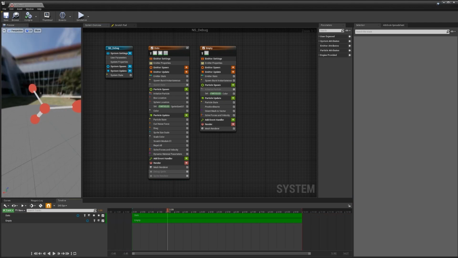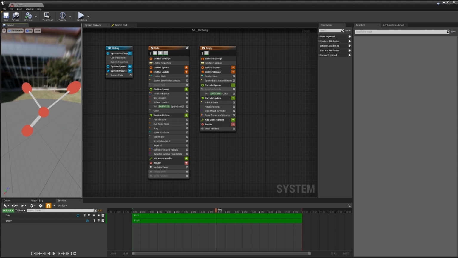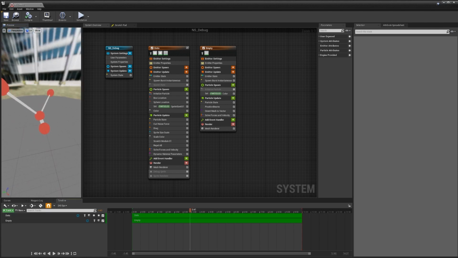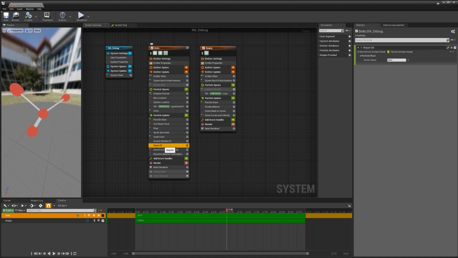The first sphere being spawned, this one in the center, is always trying to return to 0, 0, 0. And the component spheres around it are trying to stay away from the central sphere and also stay away from each other. I've made 2 modules that do this. The first I'm going to go through is repel all.